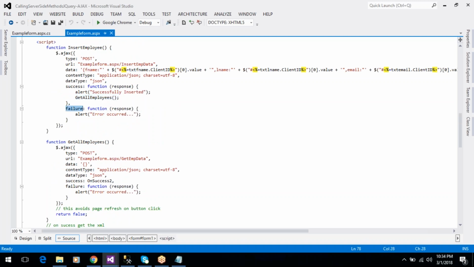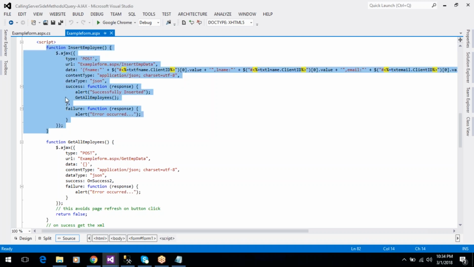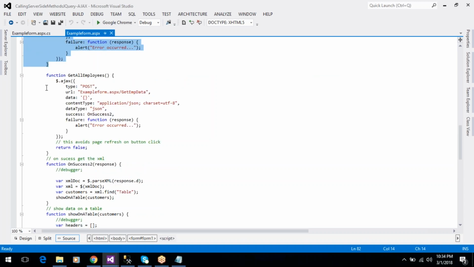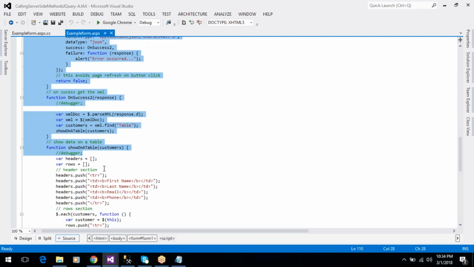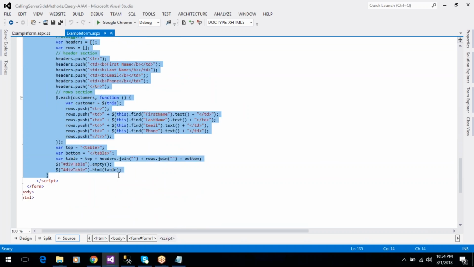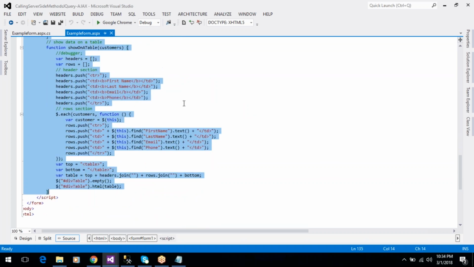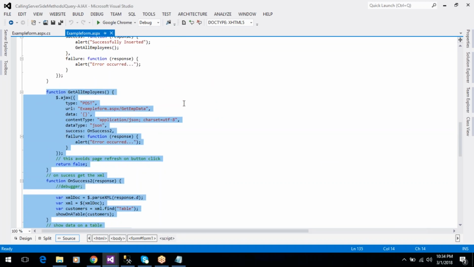Okay, if any error occurs while inserting data, this function is executed and displays an alert box: error occurred. This part is for inserting the data into the database, and this part is for getting data from the database and displaying that data on the web page.